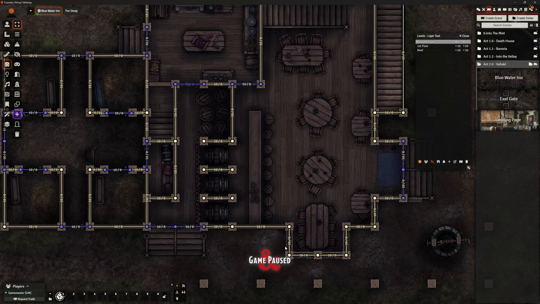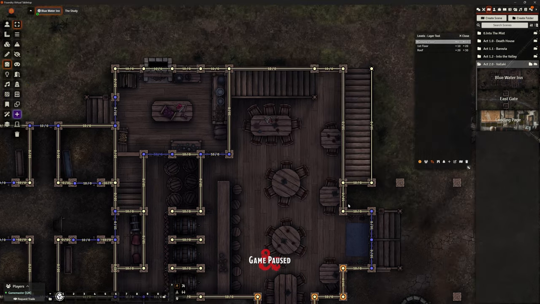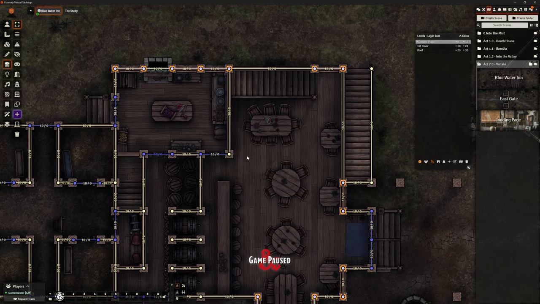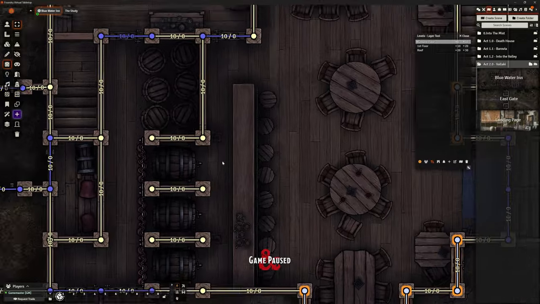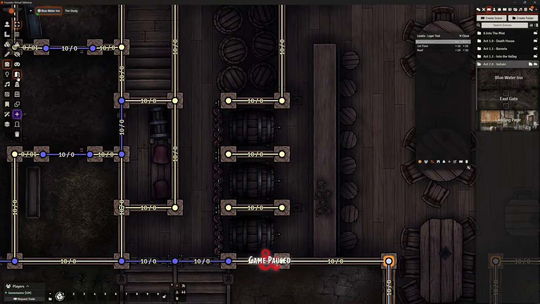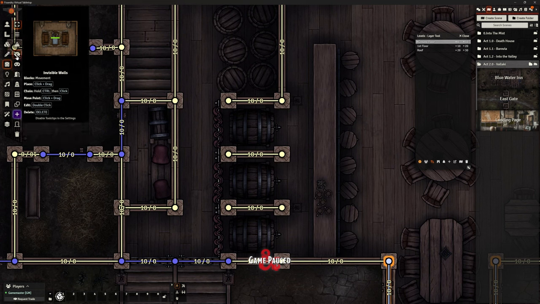And now we can just do the same for the windows. Window, window, window, window, window, window, window, window, window, window. Okay, movement restriction, yes. Light restriction, none. Sight restriction, proximity, 10 feet. Sound restriction, I'm happy for that to be none. Wall direction, both. Yep, no problem. Bosh, okay, done. Now, the only thing I haven't done is these curtains, which, of course, I can just do like I've done, but I can also make these.